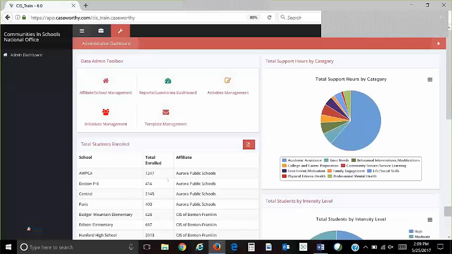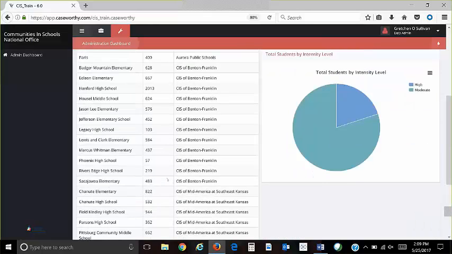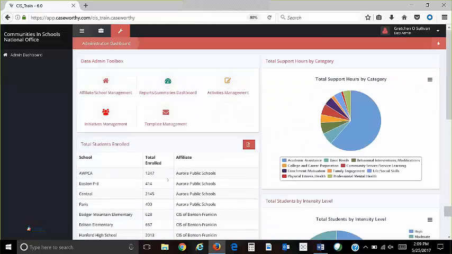So when you first log in, since your affiliates don't really have student data, you might not see these pie charts and tables, but this is going to be what will happen once everybody starts really using the system. These will populate. So first of all, for the data admin dashboard, we have a basic table on the left-hand side called total students enrolled, and that's by school within your affiliate. Or if you're assigned to multiple affiliates, you'll see all of the schools and all of the students. So that's just to give you a snapshot of what's happening in your affiliate or in your state.